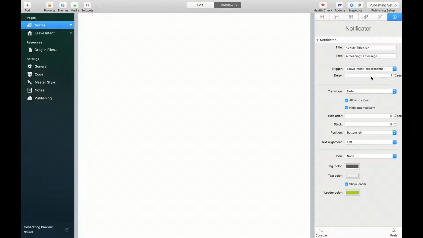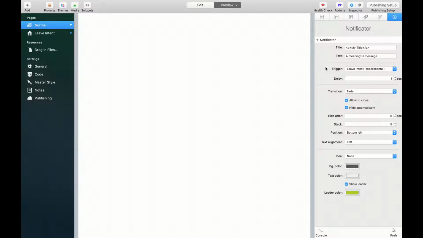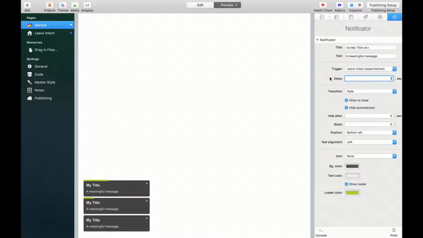And finally we have leave intent as a trigger, which means as soon as the stack detects my mouse leaving the browser window or approaching the navigation bar, the message appears. This can work as a call to action tool, but let's be honest, it is not as clever as the ones on the market, and it is therefore marked experimental. You can also additionally define a delay for the message to disappear. Currently it's 1 second after my mouse leaves the window, the message comes up.